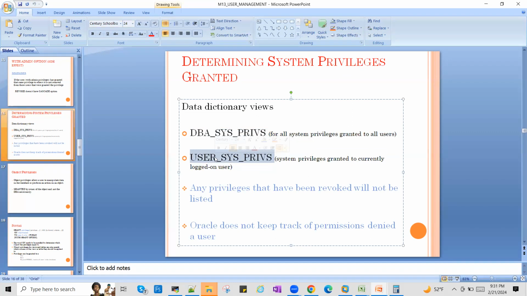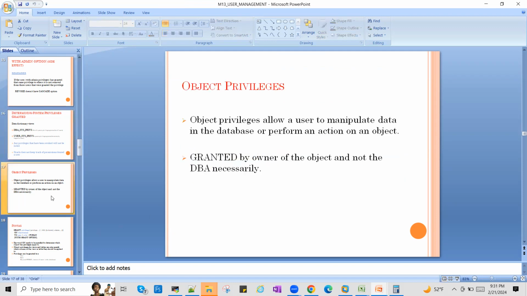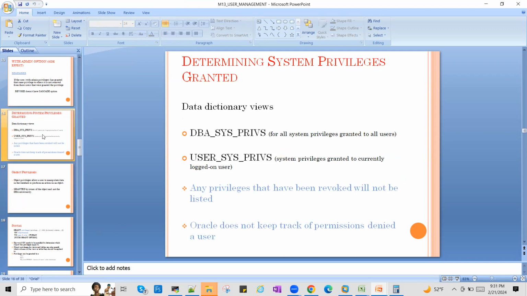It would be only when you are trying to create users, or somebody is complaining that a request they raised is not working. Then you go into these views and check if those privileges exist or not. Okay, so those are the system privileges. Any questions on system privileges before we go to object privileges?